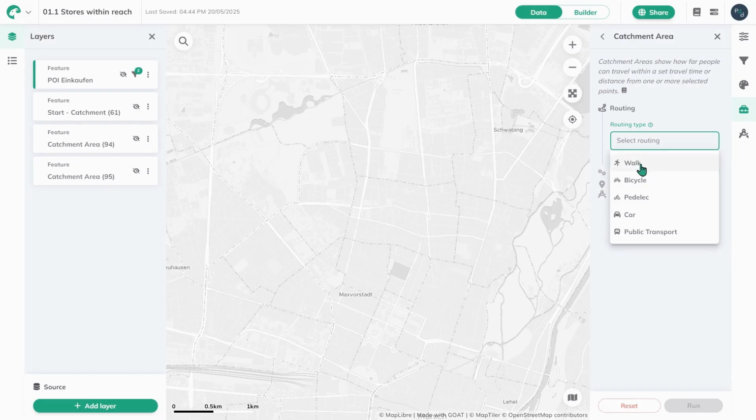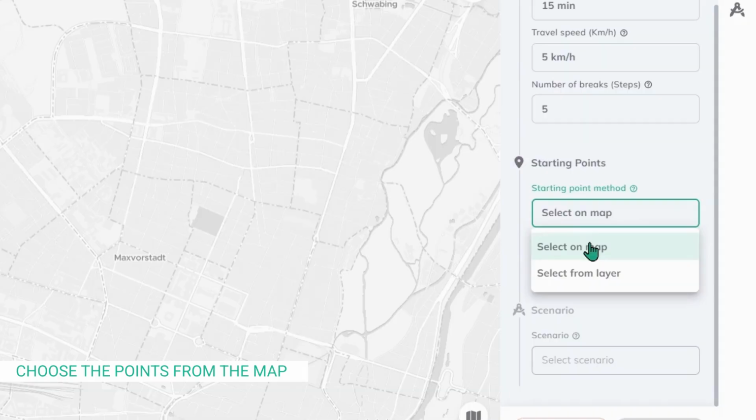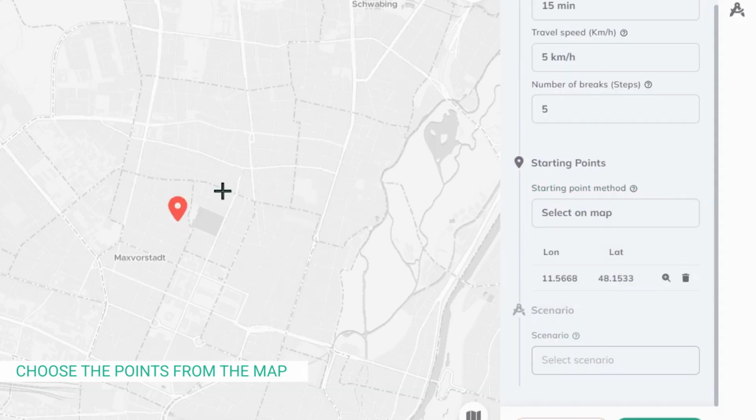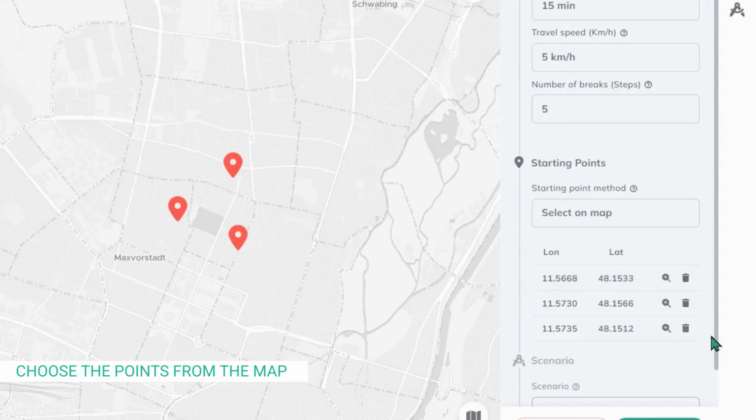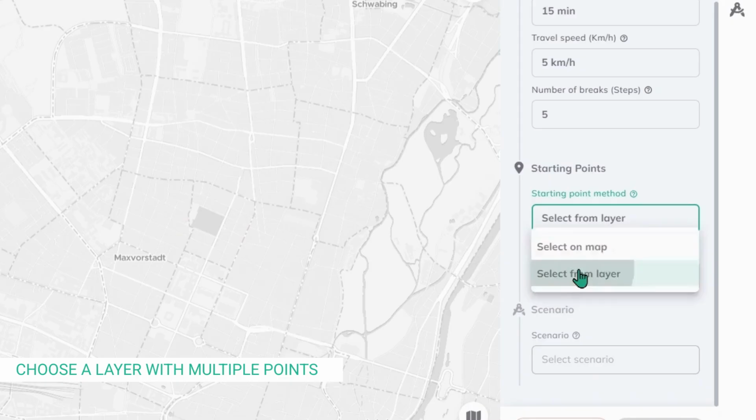You can create a catchment area that has multiple starting points. Simply choose your own starting points manually from the map by clicking on multiple locations. Or you can also choose a layer that has multiple points.